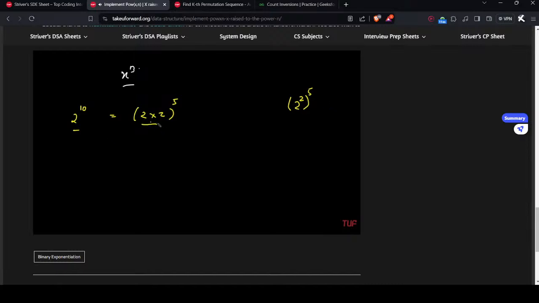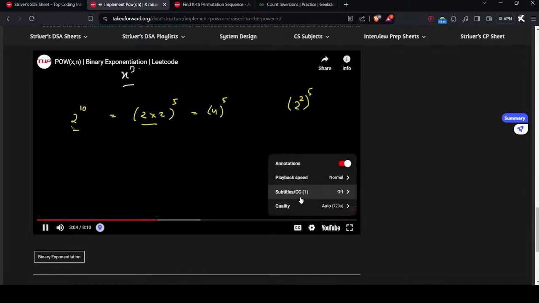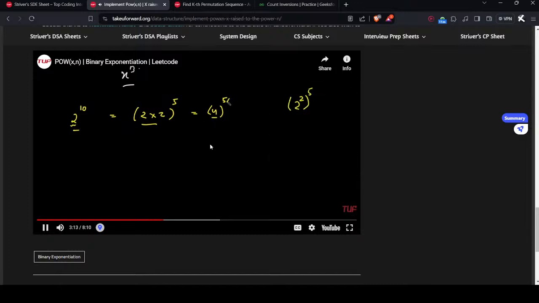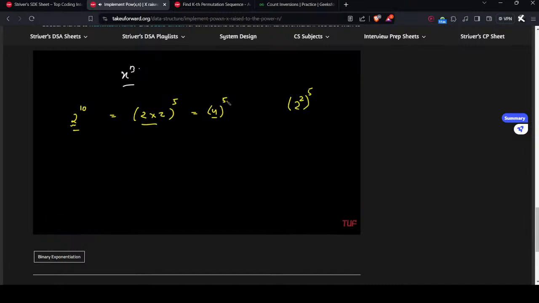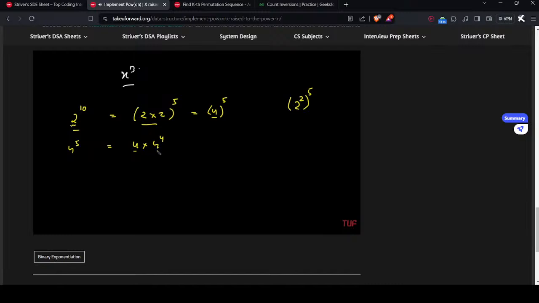Now at the next step, we can write it as 4 to the power 5. So basically we see something. Initially our x was 2. So our x got multiplied with itself and our power got divided by 2, that is, it became 5. Now at the next step, you're going to find 4 to the power 4. Basically, you take one of the x outside. Now you know it's 4 into 4 to the power 4. So you'll try to find out 4 to the power 4.